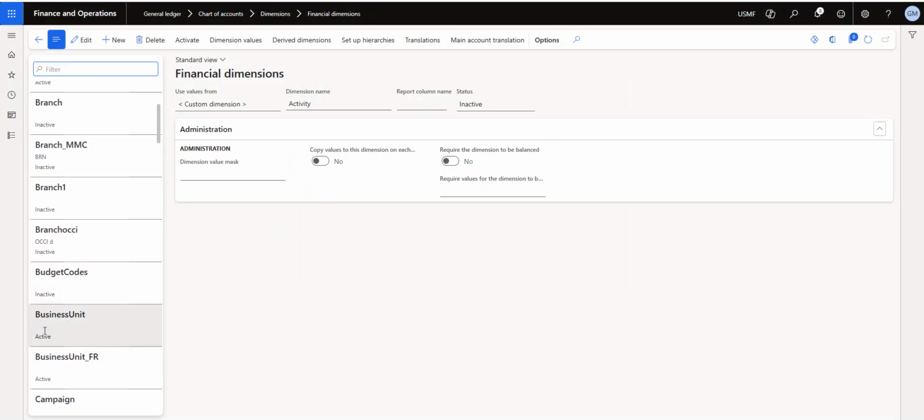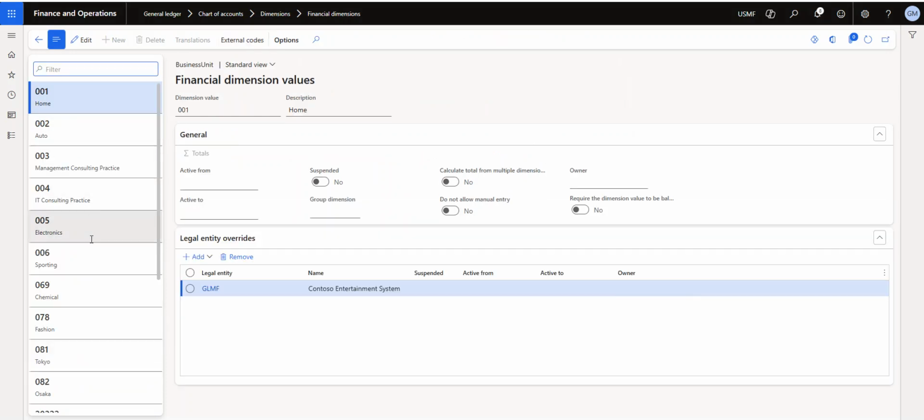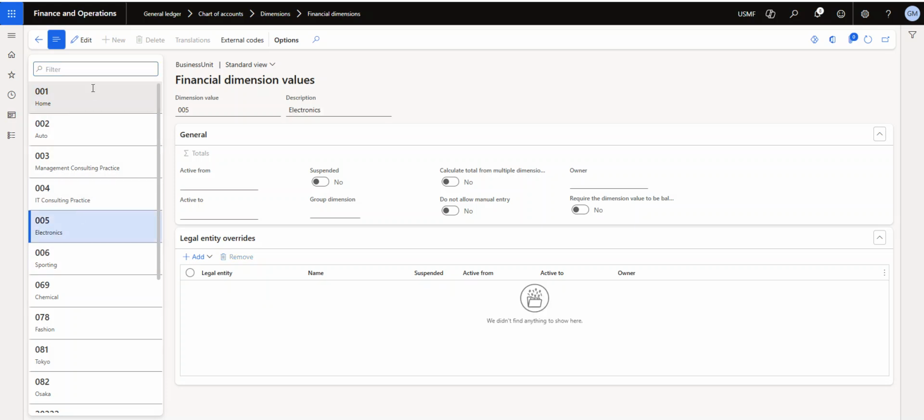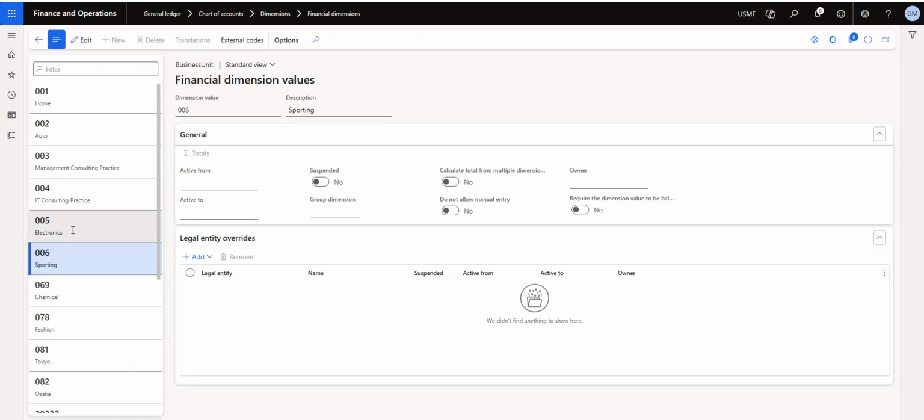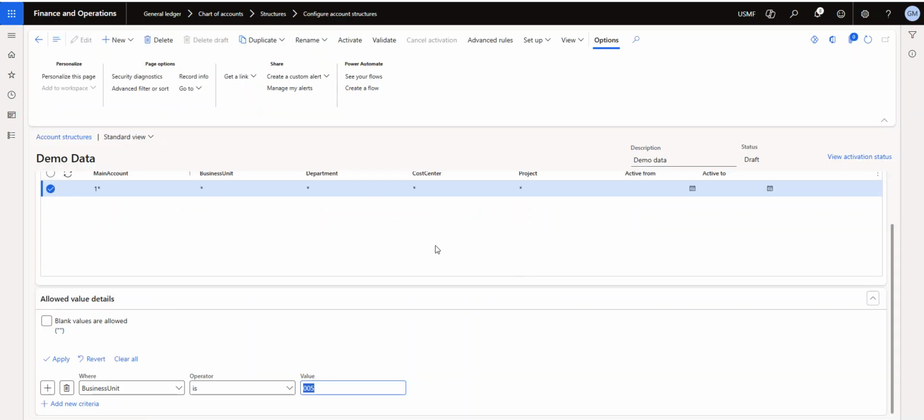Business unit, and if you see the dimension value, we have 1 2 3 4. Let's imagine I'm selecting 005. Instead of "is", I am selecting "is", which means equal to 005. So what is our 005 over here? 005 is electronics. Now after that, click on apply. Now you can see the business unit has been applied to 005.